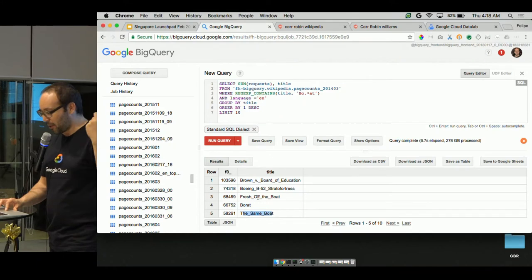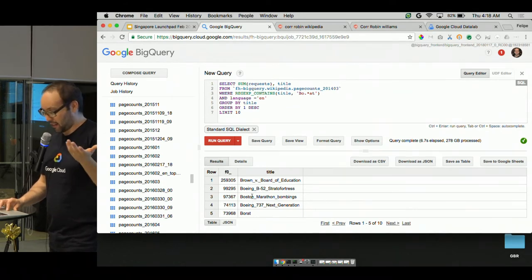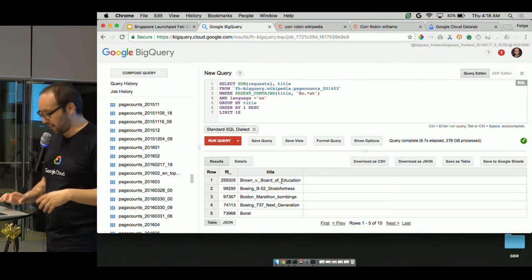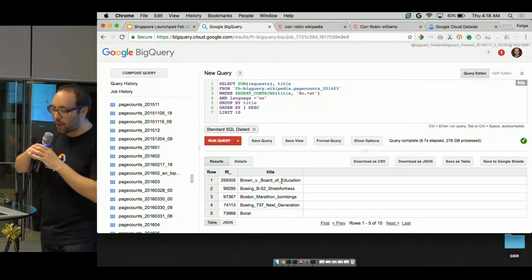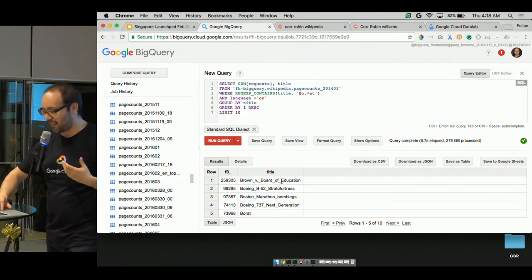There's also the same boat, Fresh Off the Boat. And yes, Brown versus the Board of Education was also super popular in 2014. And Borat, but at that time, there was the Boston Marathon. So yeah, we can start playing, we can jump to wherever we want to jump. That makes things pretty exciting.